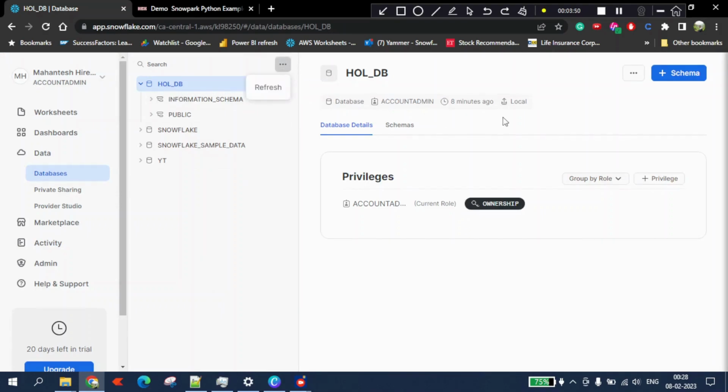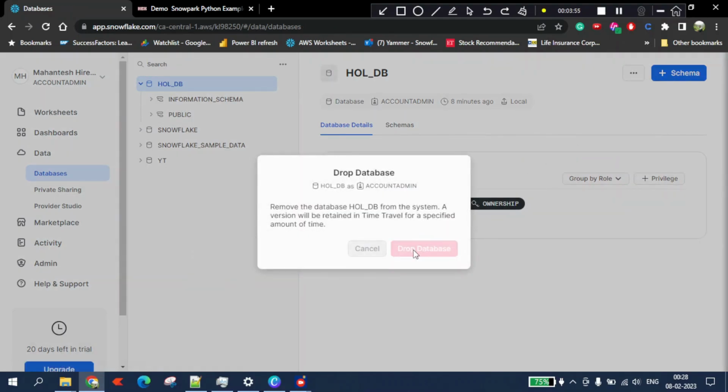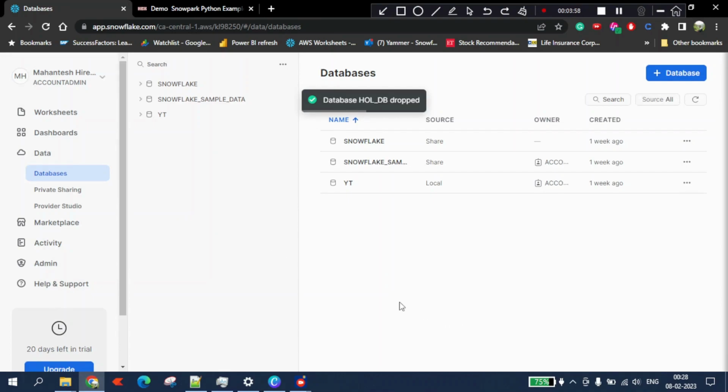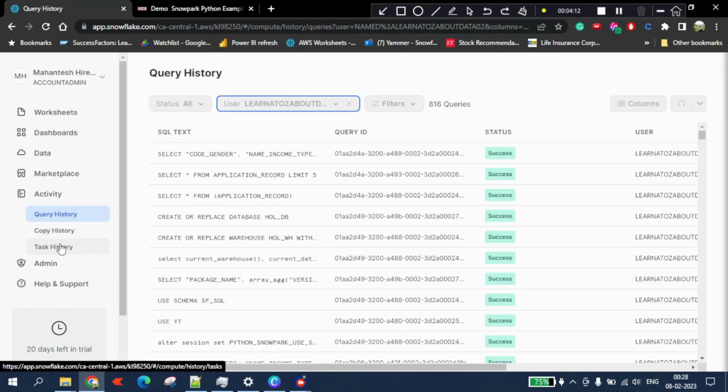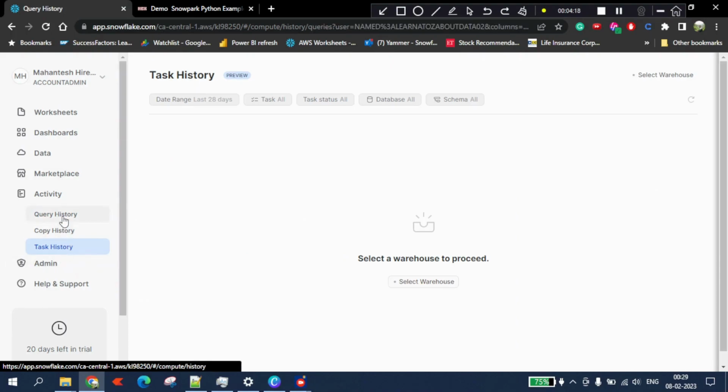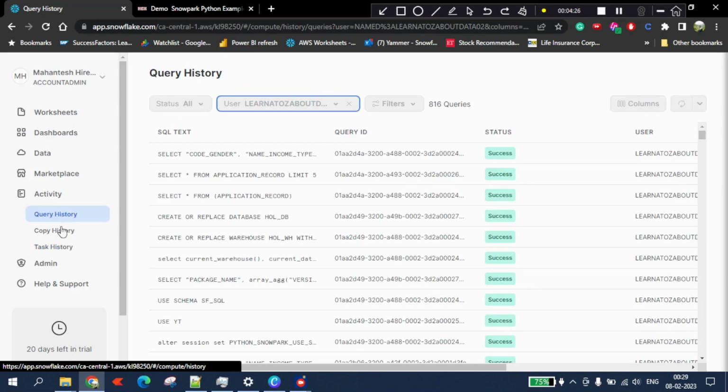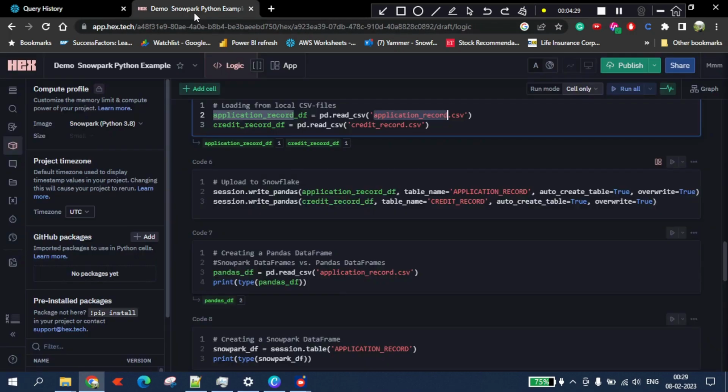I'll drop this DB for an example now. I'll just drop this so that it will get created once again. Now you notice there is no DB present, and we'll go back to the activity just to notice what's happening. Yeah, we'll start from the beginning.